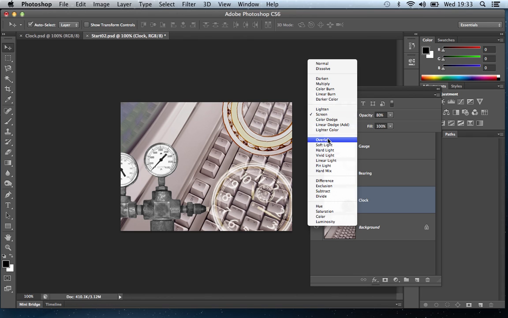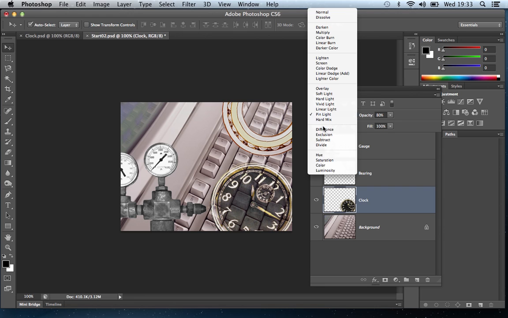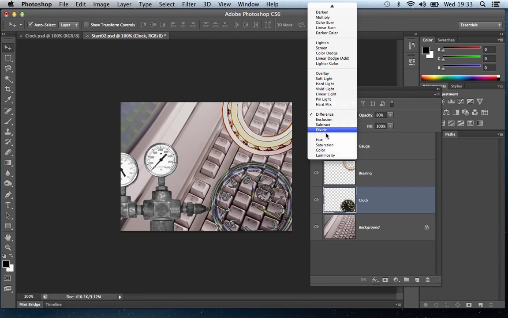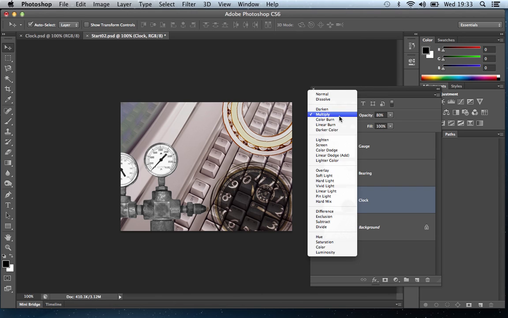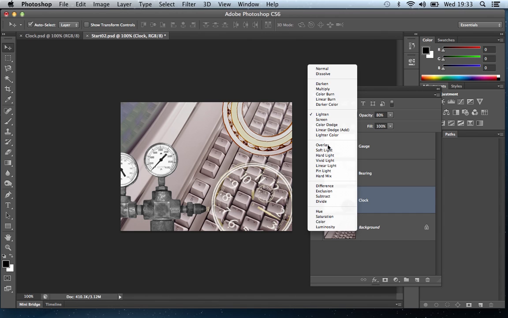So you can see that we've got overlay, pin light, difference. Okay, you'll notice they're divided into different sections. You do kind of get used to what they do. At a very basic level, normal and dissolve are kind of on their own. Darken: these commands often darken it in some way. The ones from lighten onwards will lighten it in some way.